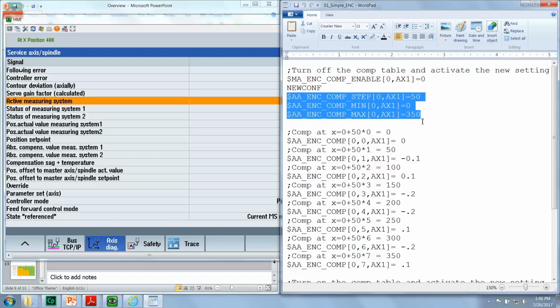If you don't, the NC throws a fault. What the system does not check, though, is that the minimum plus some multiple of the step size ends on the maximum. They don't need to end together. It's not a necessary condition. So you could create tables where, let's say we've got this table that's 0 to 350.